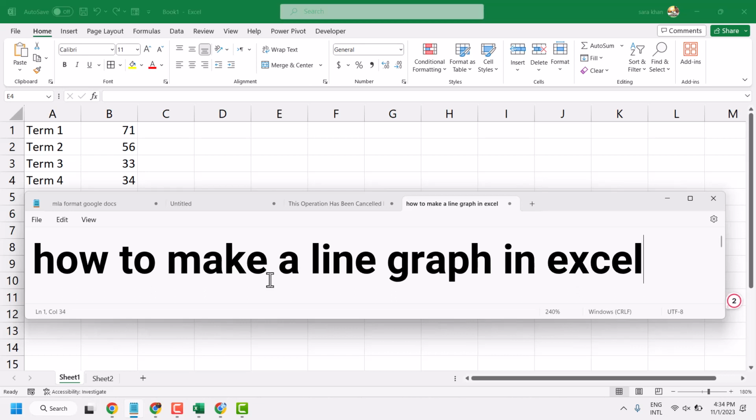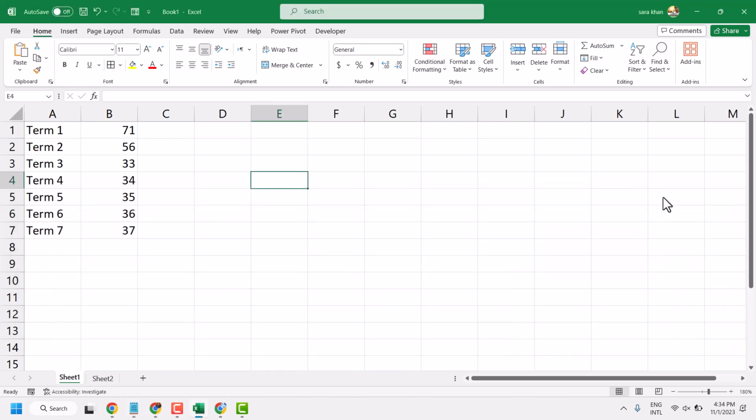Hello friends, in this video I will show how to make a line graph in Excel. So firstly guys, you need some data. As we can see, we have this example data.